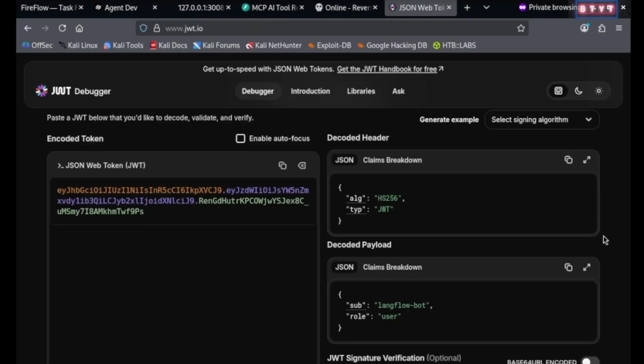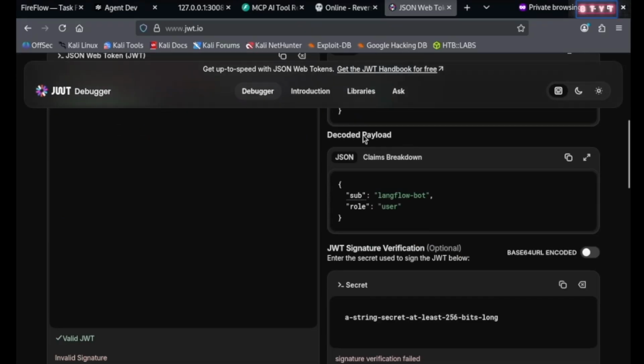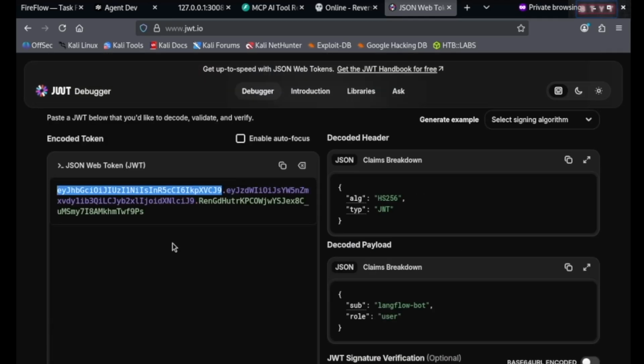First, what exactly is a JWT? Think of a JWT as a digital ID card that the server gives your browser after you log in. It consists of three parts separated by dots: the header, the payload, and the signature. The header, red, tells the server what kind of token this is and what algorithm was used to lock it, usually something like HS256.